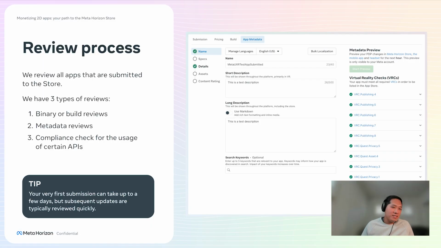The first thing I want to emphasize is that the Meta Quest platform is not that different from other app stores you might be familiar with. We might use different terms for things, but as you will see, we share a lot of the same processes as the other stores. So all apps that get submitted to the store get reviewed. And while there are different steps to this, there are really three main types of reviews that we do at a high level. The first is binary or build reviews.